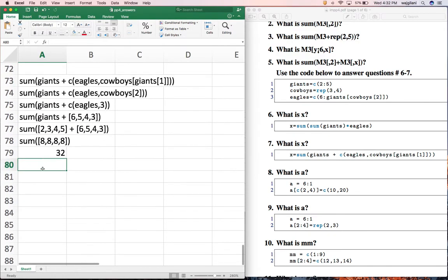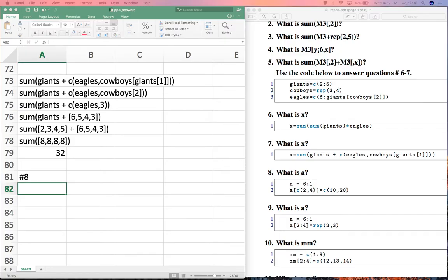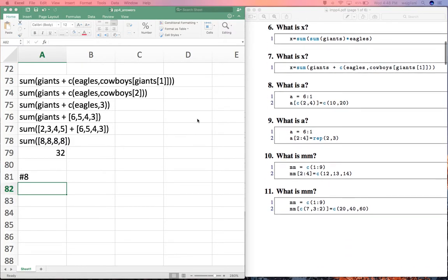So number 8. Number 8, boom. All right, what is A? 6, 5, 4, 3, 2, 1. Nice. And now, all right, cool. We're replacing some values. This should be good.